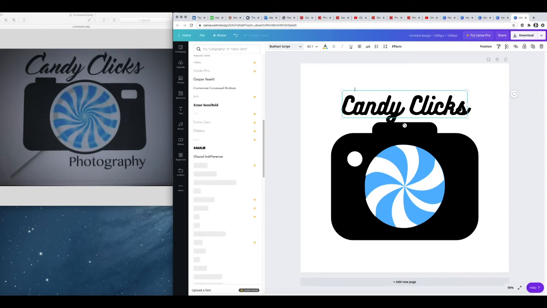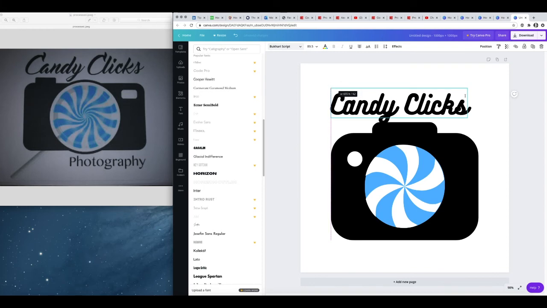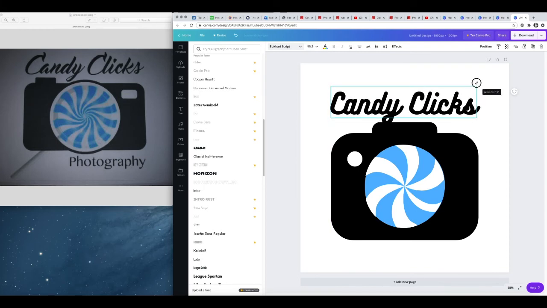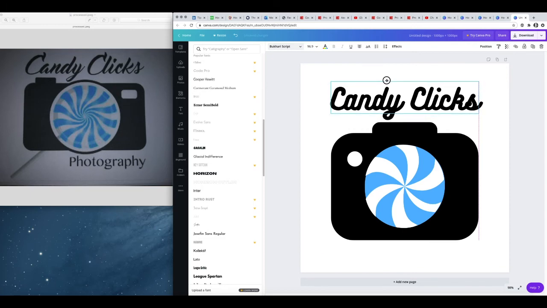Let's see, that's kind of a cute one for this. Well, I'll let you figure out exactly which font you want. But again, you can go through and look at all these different fonts. The ones with the crowns are for the paid version. The one with no crown means that it's free to use. And again, I'm going to pull this out here, pull this out here, click and drag it up a bit. There we go. Okay, and now I'm going to add the photography at the bottom.